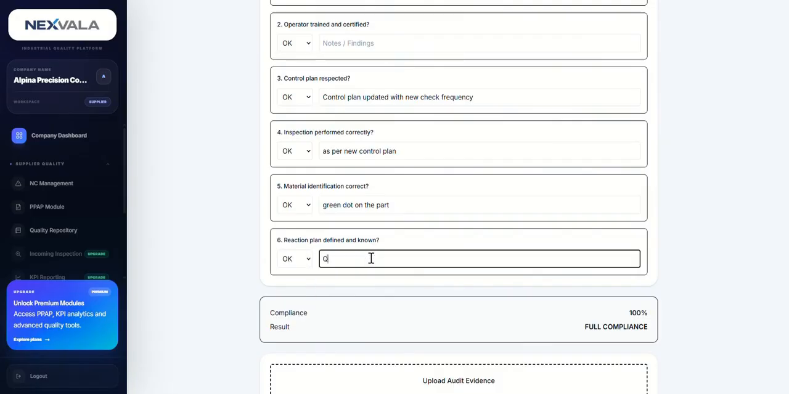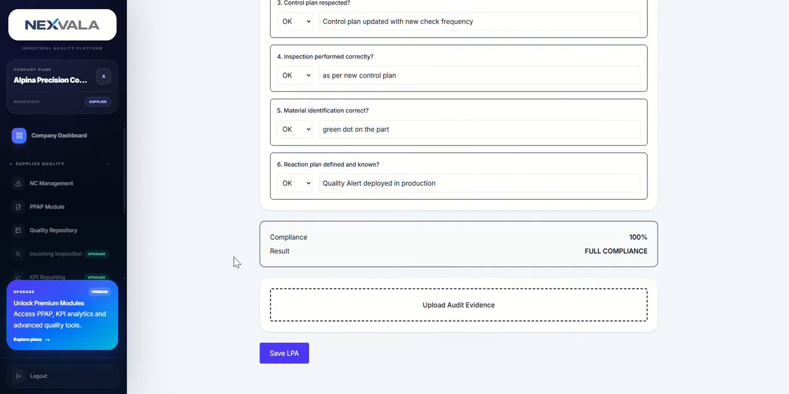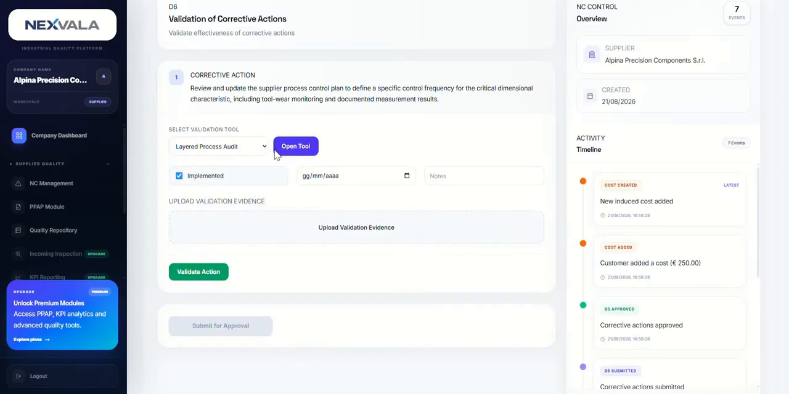Because I have the ability to deploy a quality alert directly into our production environment, I am going to set up a new alert. This will be placed in production to clearly highlight the specific reaction plan we need to follow whenever we encounter any instances of non-conformity. So fully compliant, 100% result, I can possibly attach evidence of the audit performed. So a checklist or some photos, right? Something, a PowerPoint, anything, and I can click Save LPA.